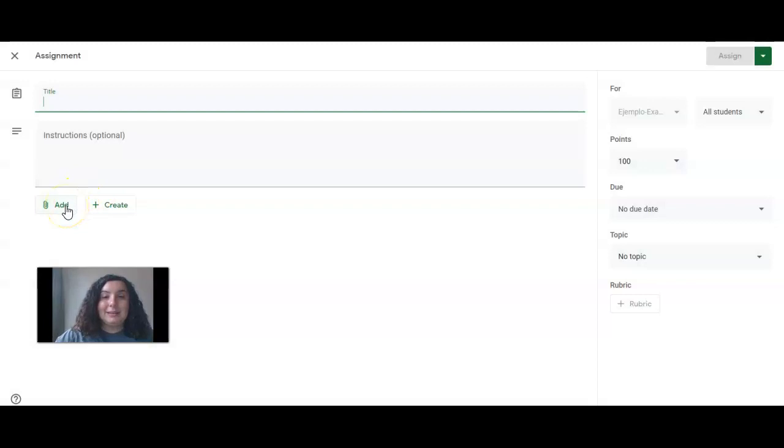You can add attachments here. You can attach files. Puedes poner aquí algo para que ellos puedan hacer. And you can title it whatever you want. Y le puedes poner el título que tú quieras.